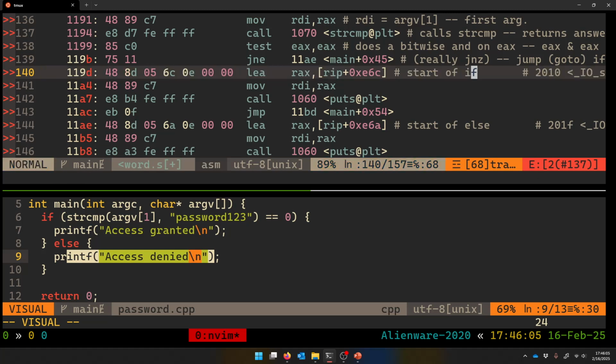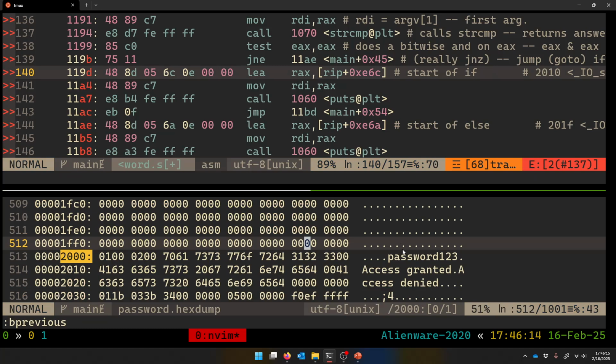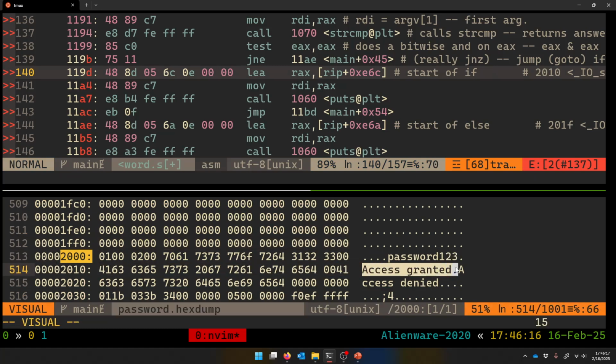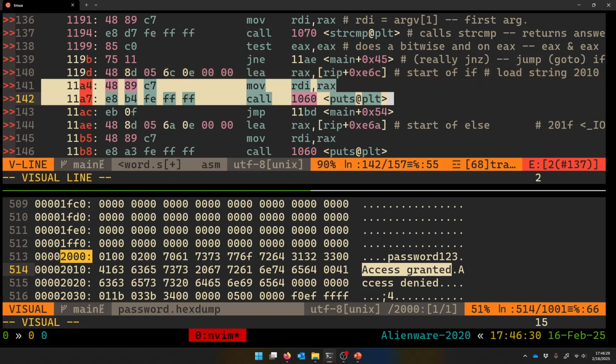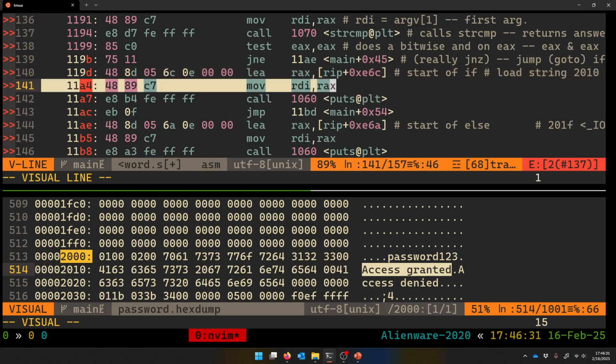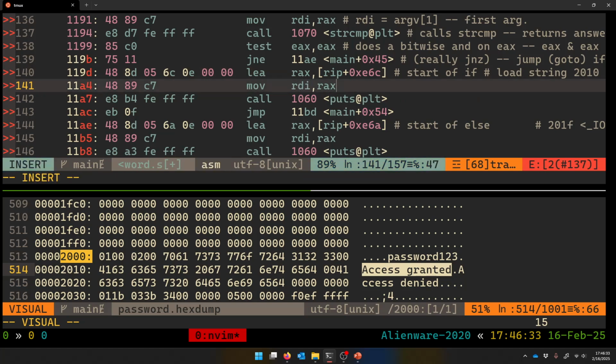What is it doing? It is now loading the address into RAX of something. It's calculating the address 2010, and that's going to be another string. If you go there, that's our access granted string. See that? So it's loading the access granted string. So it's load string 2010, which is access granted. And then it's about to call puts on it to print it out, so it makes it the first argument. RDI is where it needs to eventually end up.